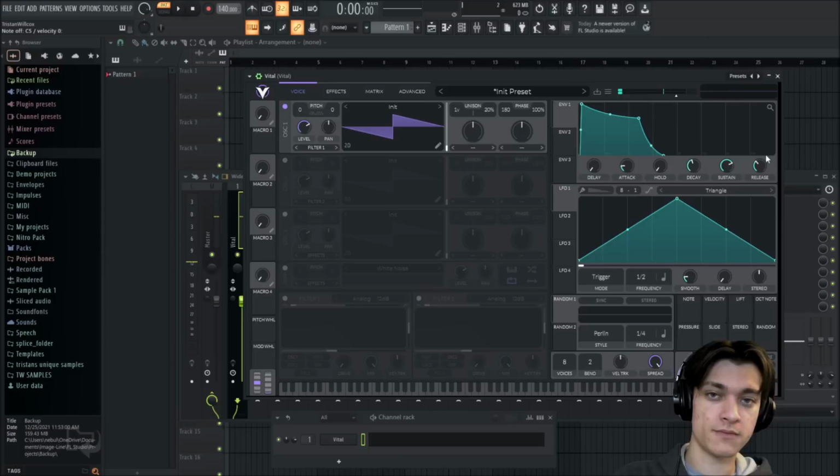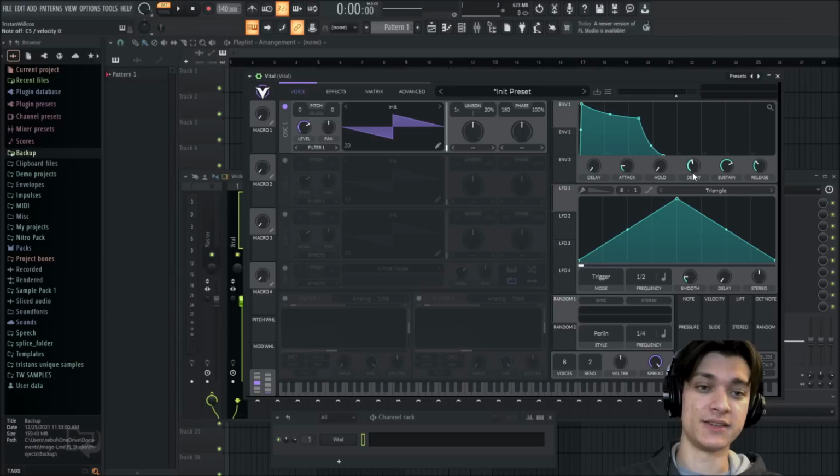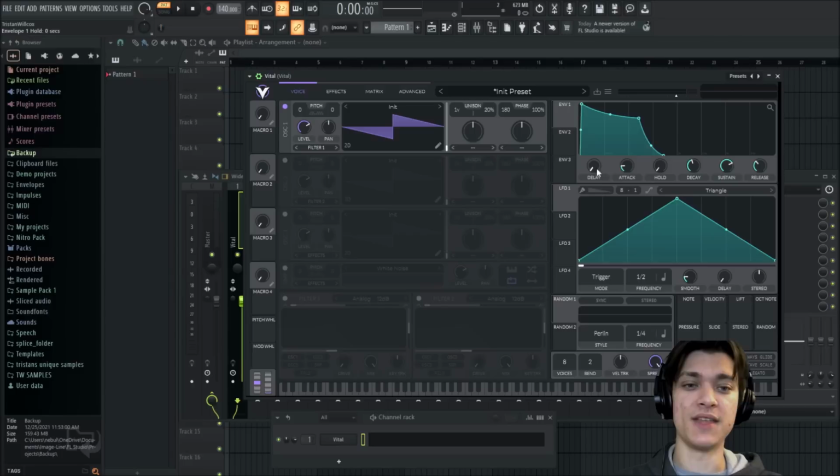So what this is typically called is your ADSR: attack, decay, sustain, and release. And sometimes you have some extra ones like hold. Hold is an extra one that's not on all synthesizers, but it is on some. And then delay, which your fancier synthesizers will have. Not all of them do.